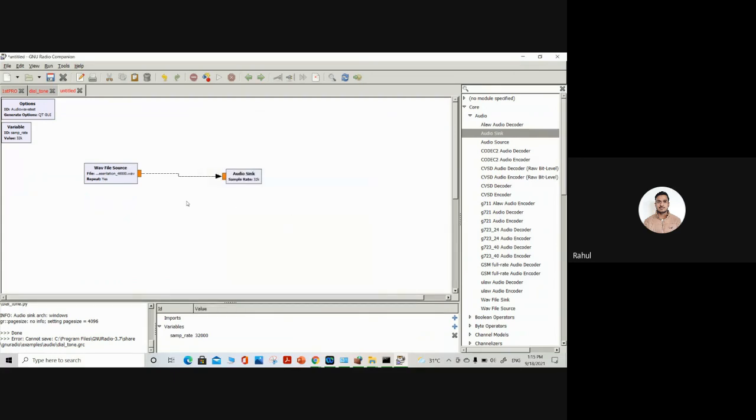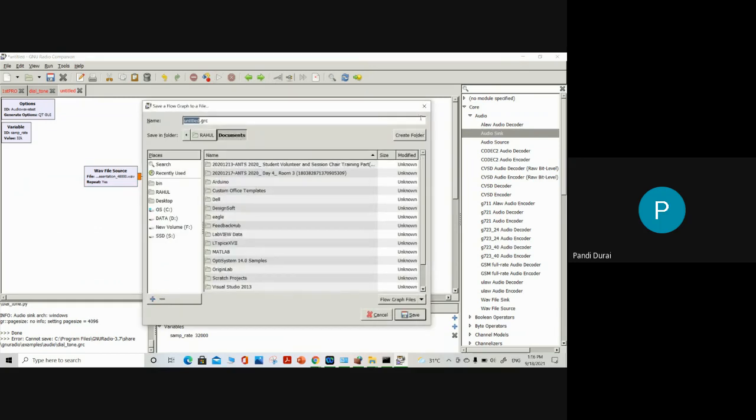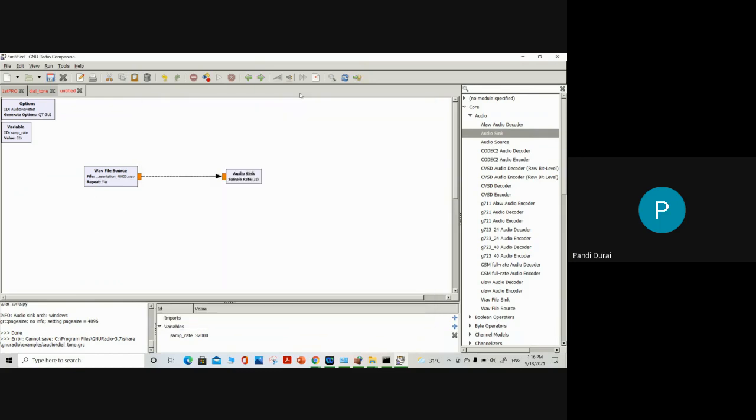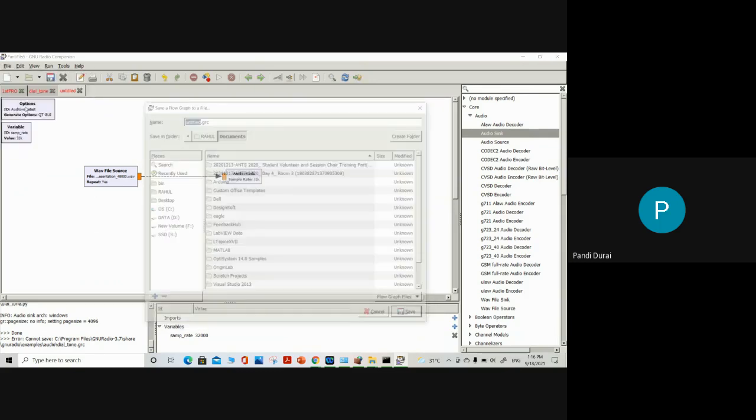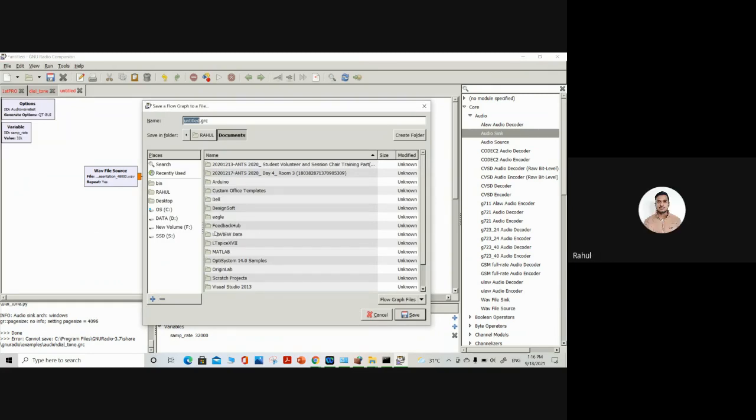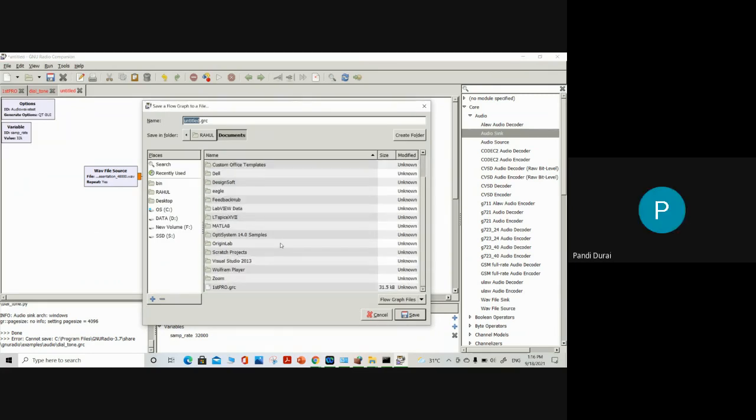Okay, run it, sir. You can hear it in the audio file at 32 kilohertz. We'll just check it. It asks for the name, so you need to save now. We have not put a name for this one. Last time we saved in documents only. Right. So it's audio test files.